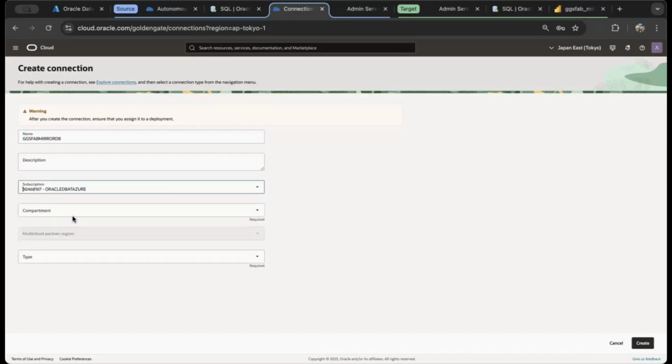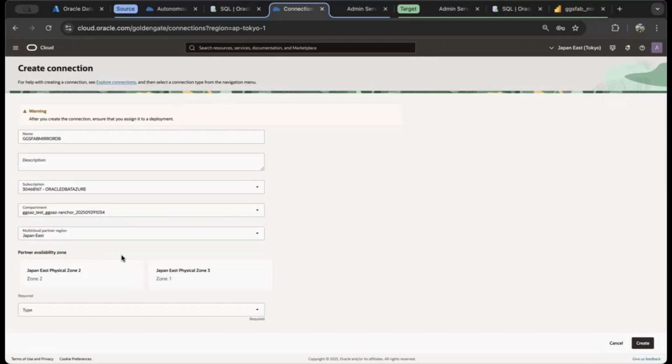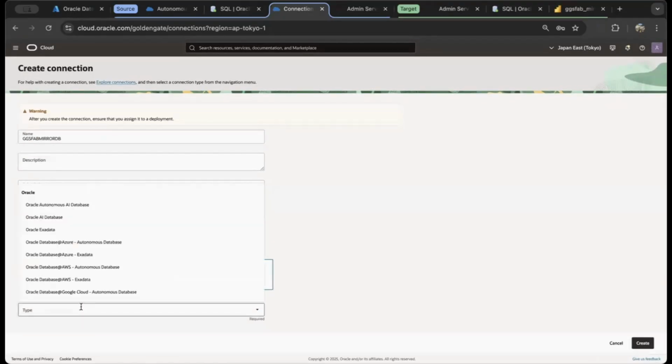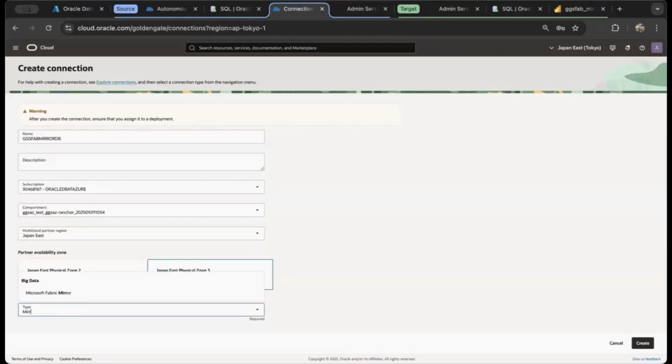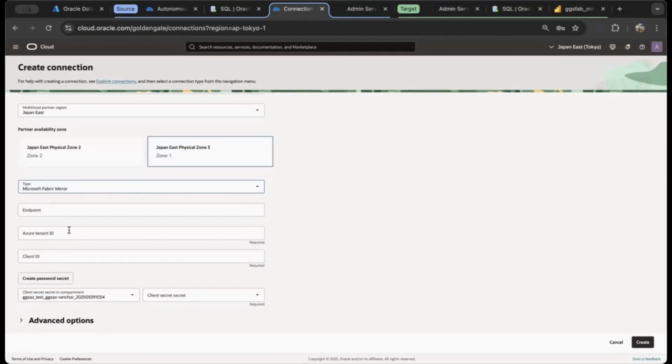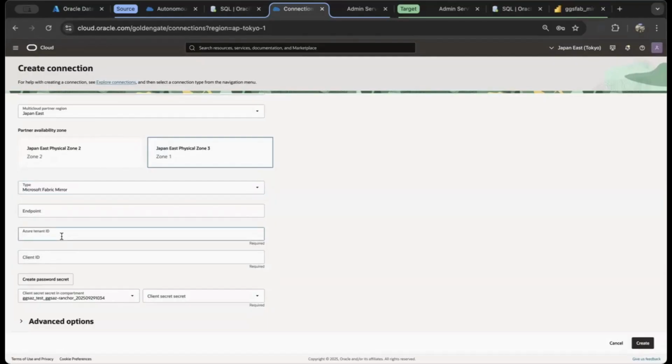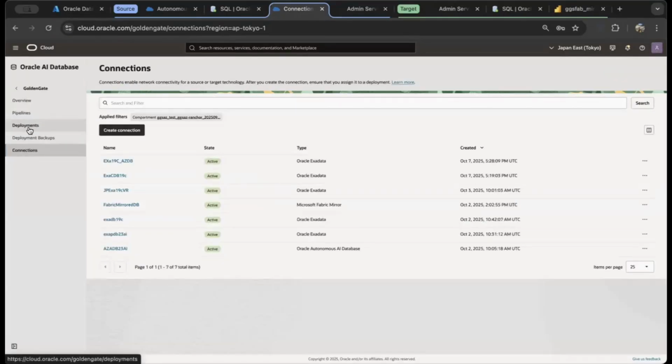Select the subscription as Oracle DB at Azure. Select the compartment as the resource anchor name. Partner region as Japan East. Zone 1 as the availability zone. And under type drop down, just select the Microsoft Fabric Mirror as the connection type and provide the values for the Azure tenant ID, client ID, and the client secret. These are basically the Entra ID authentication credentials that would allow Golden Gate to connect to your Fabric Mirror database. So once you provide all these values, click on create, and that would create the connections.